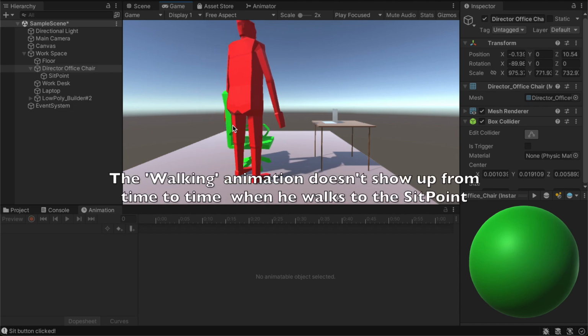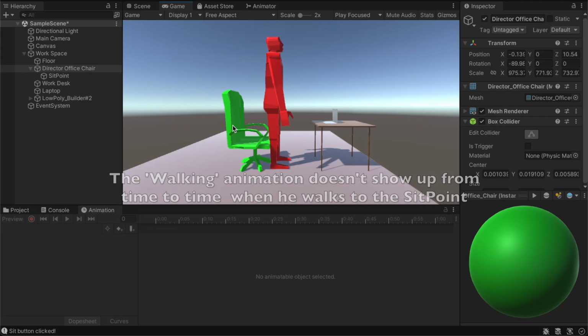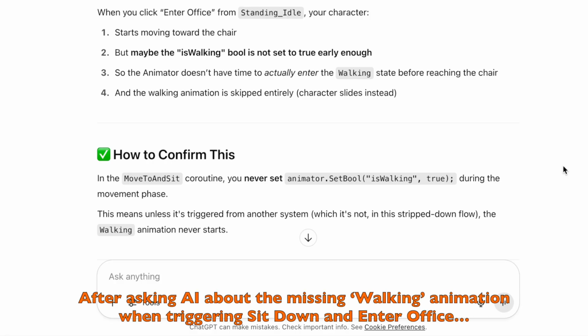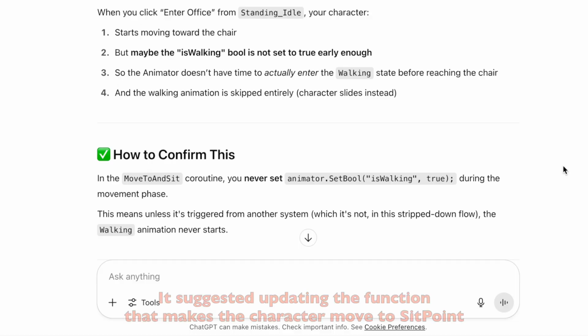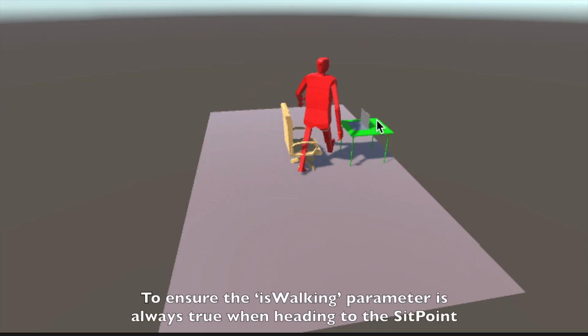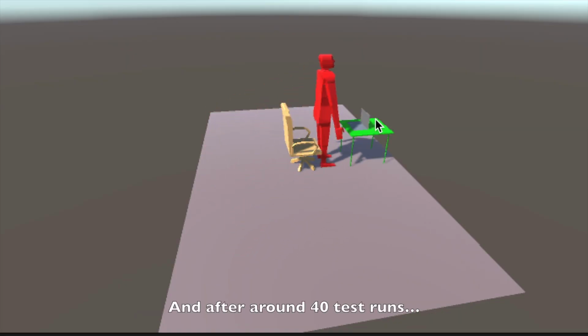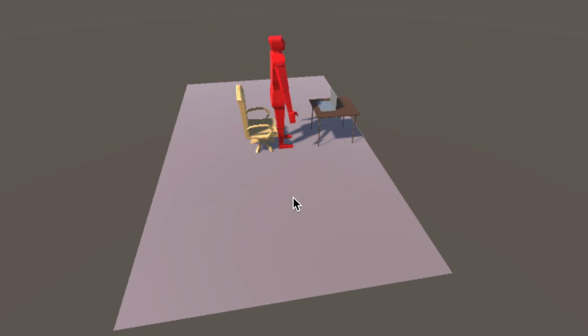The walking animation doesn't show up from time to time when he walks to the sit point. The sitting down looks okay though. After asking AI about the missing walking animation when triggering sit down and EnterOffice, it suggested updating the function that makes the character move to the sit point to ensure the is walking parameter is always true when heading to the sit point. After around 40 test runs, the fix is working 100% for now.